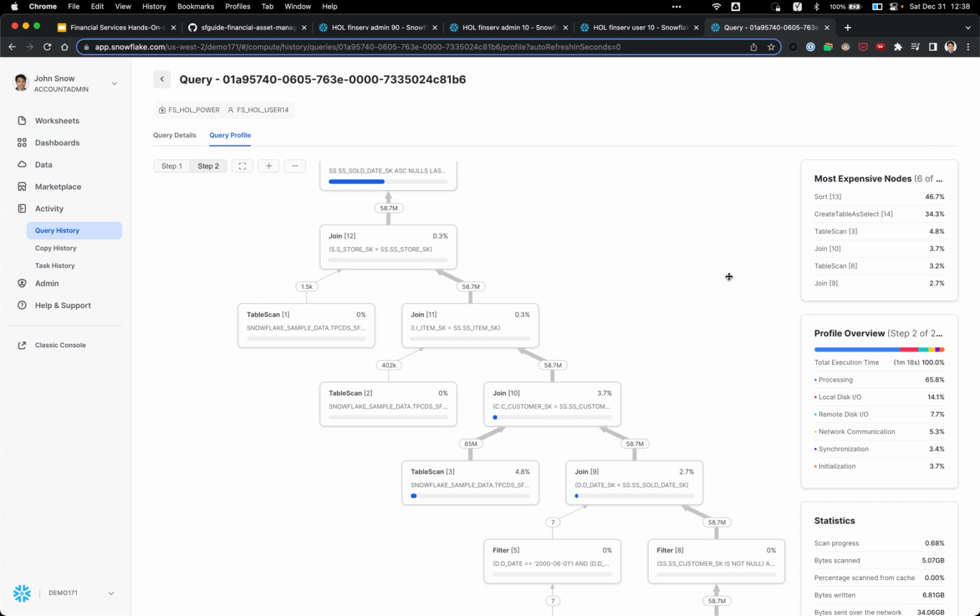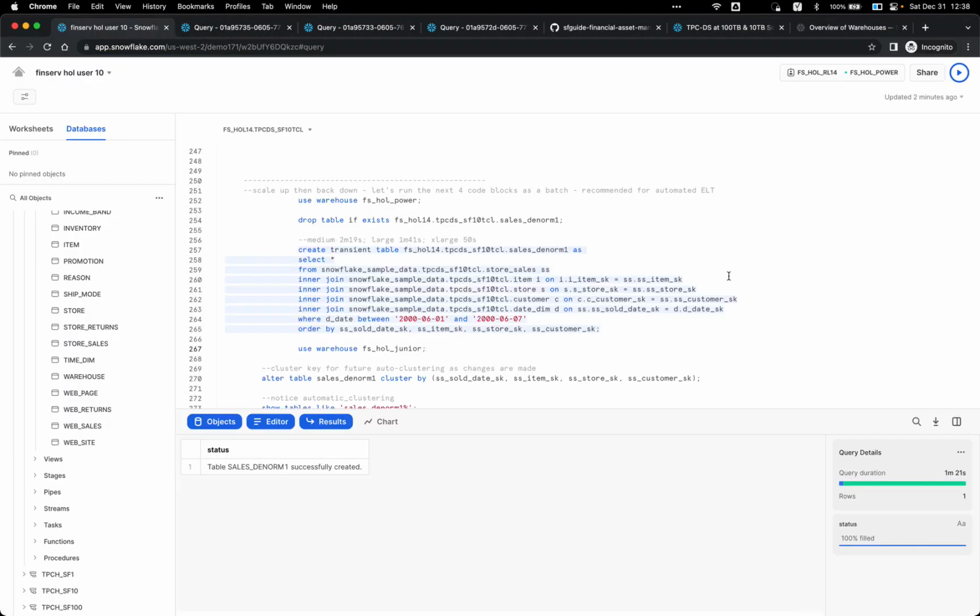So read the documentation as to how to tune your objects. All right, great. Oh, look at that. Wow. 1 minute, 21 seconds.